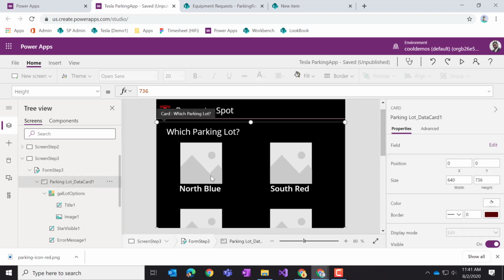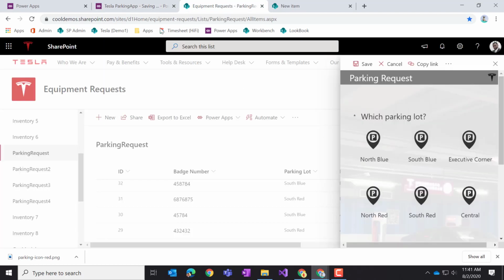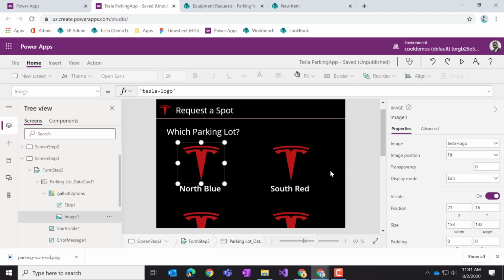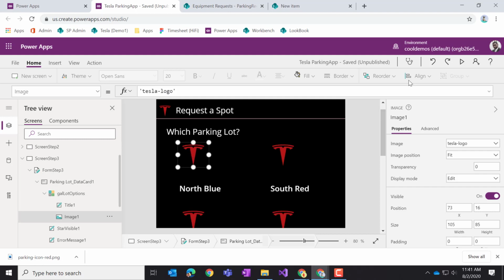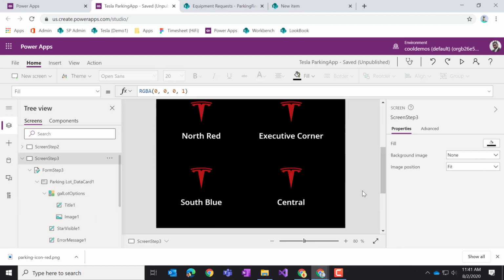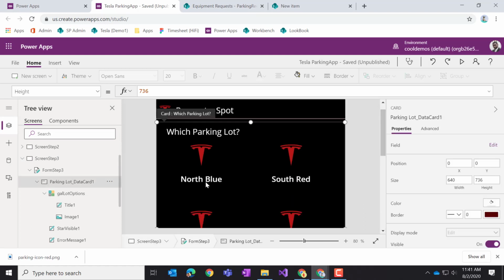All right, so now what we want to do is to have each one of these icons, the image control, actually show up as a parking icon, right? So what I can do, I can select this image control component, come over here into the image property, and for now, let me just select the Tesla logo. And it actually came in real nice. And actually, I don't need all of that height in that logo, so let me just readjust that, center that, push this up a little bit, give it a little bit more breathing space, and now we should be good to go. It's not 100% centered, so I can probably play around with that a little bit more.